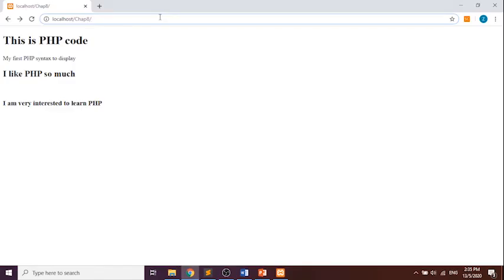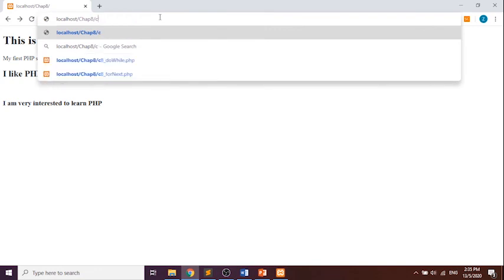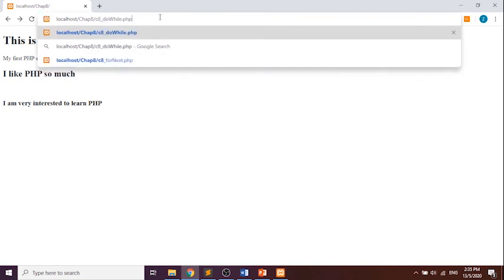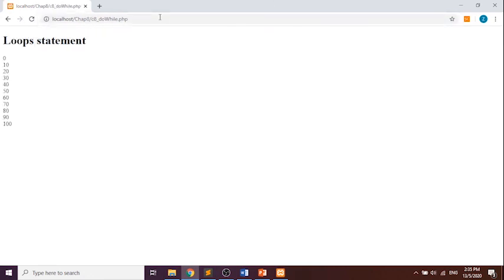What you need to do, you have to call back the file that you have created earlier. So this is the file, the do while loop, and press enter or refresh. Then you are going to get the number increment from 0 to 100.